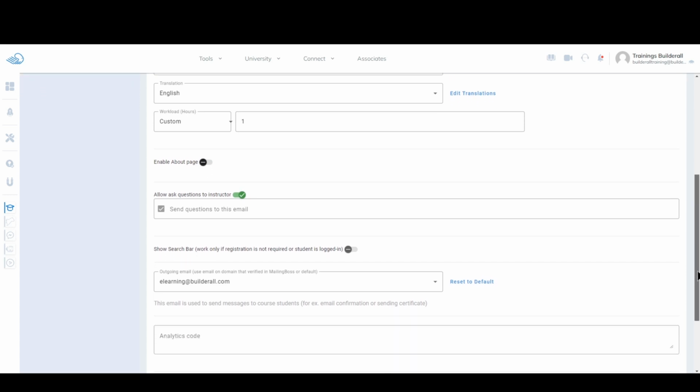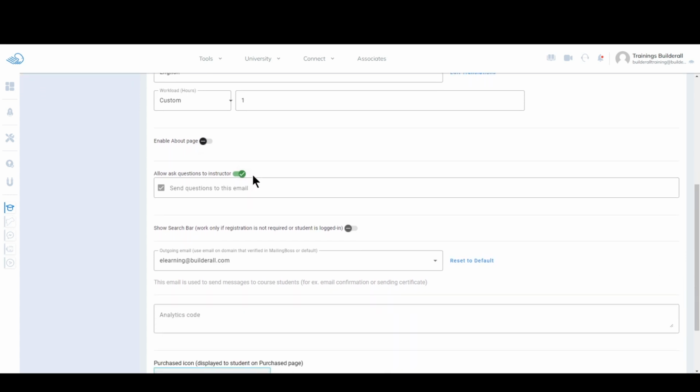Then we've got the questions to the instructor. If you would like a person or your student that is in your e-learning to send you specific emails, you can do that and allow them by adding it like this, and make sure that you type in the email.